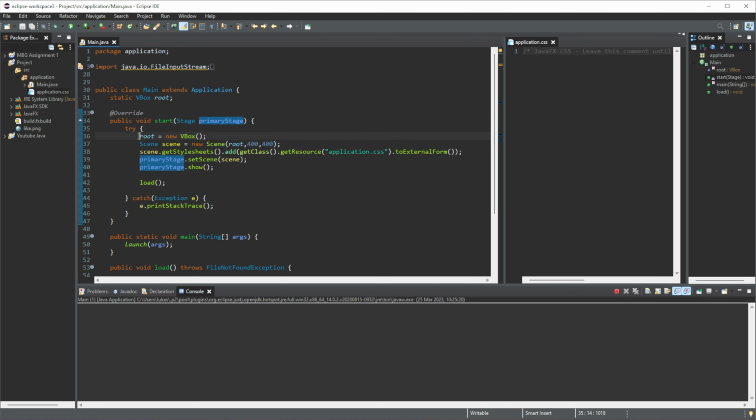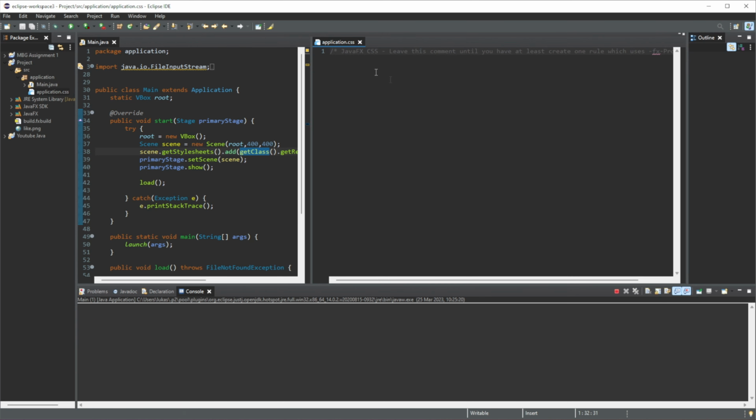We have added our VBox into here, set our width and height, and then we get that scene and we just set a style sheet. Well, we get the style sheet and then we just add this file here. So we can write all of our CSS in here.